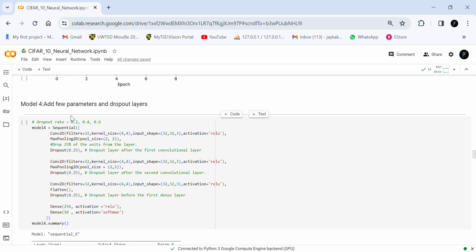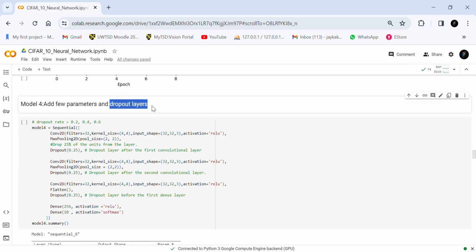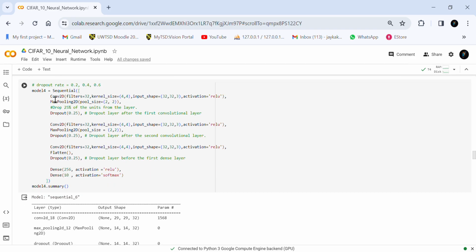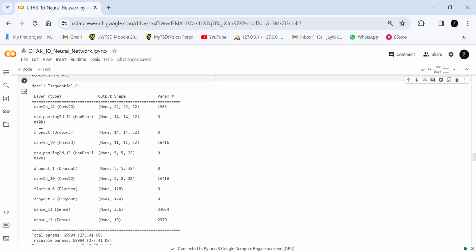Then we add more parameters and we add the dropout layers. So we add dropout layers after the first two pooling layers, and we add a third dropout layer before the first dense layer. It will drop out 20% of the units. Here is the summary of our model 4.